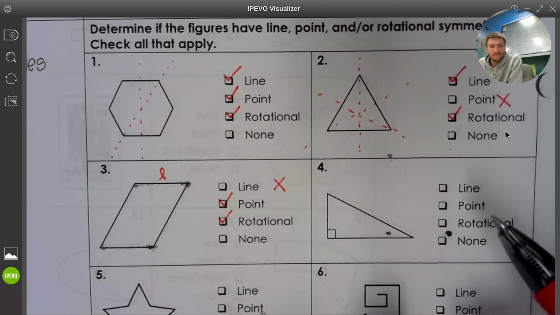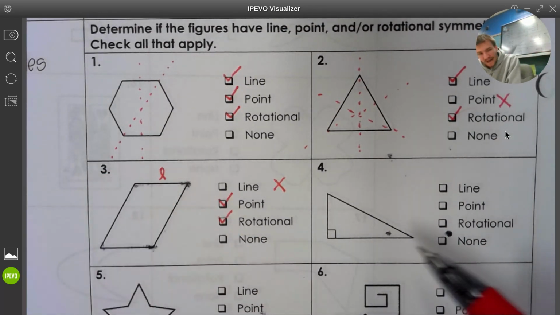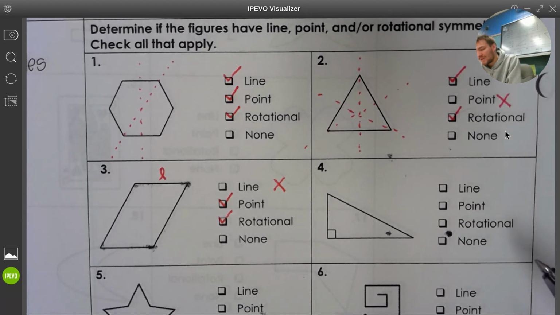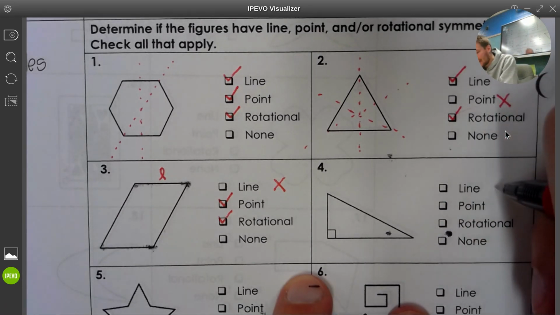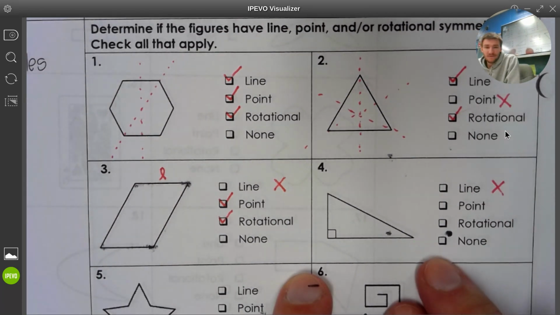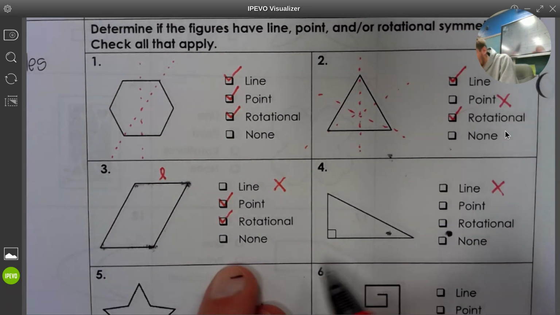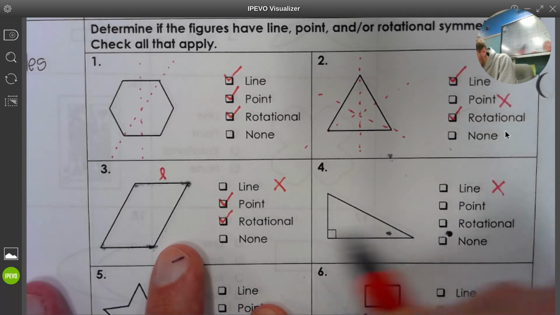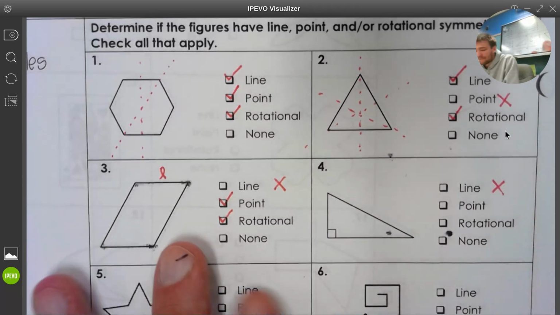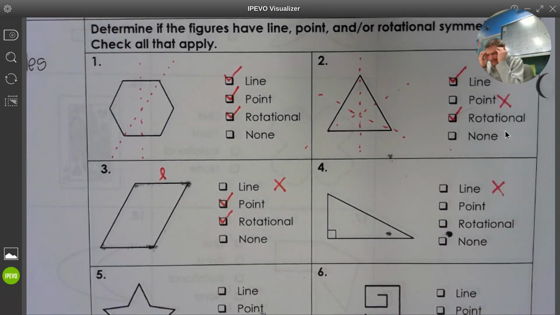What do you think about number 4? We got a nice right triangle. I agree. Line, I think, is going to be a fail, right? I really can't see a way that I can draw a line to make it fold right onto itself. Some of us are going to be really good at this, and visually, we're just going to be able to see this happen. And some of us, it might take a little bit of time, and that's okay, right? We don't all have to instantly know how to do this stuff.